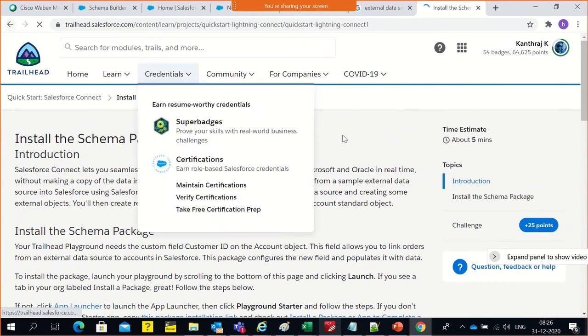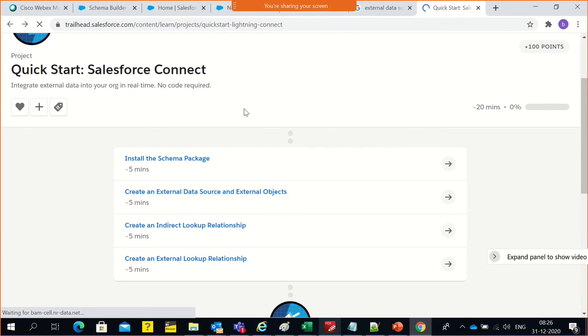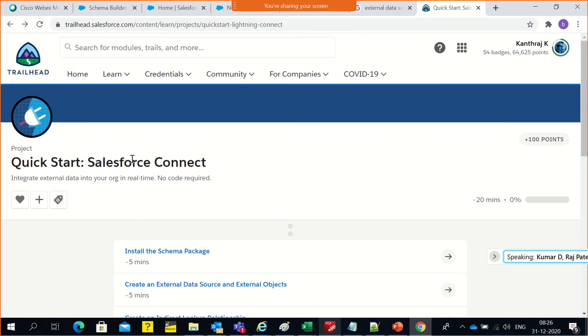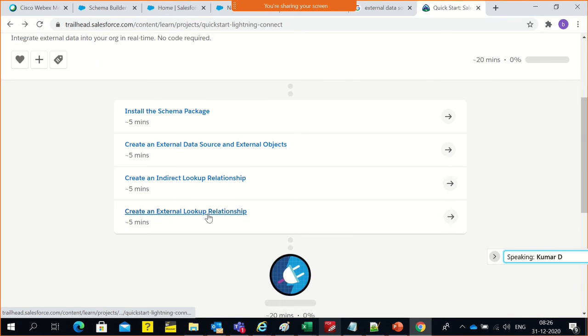Okay. So do you guys have the Trailhead account? Okay. So then I think you need to perform these actions. Then you have to come up and ask me what that indirect lookup relationship and external lookup relationship is doing here.